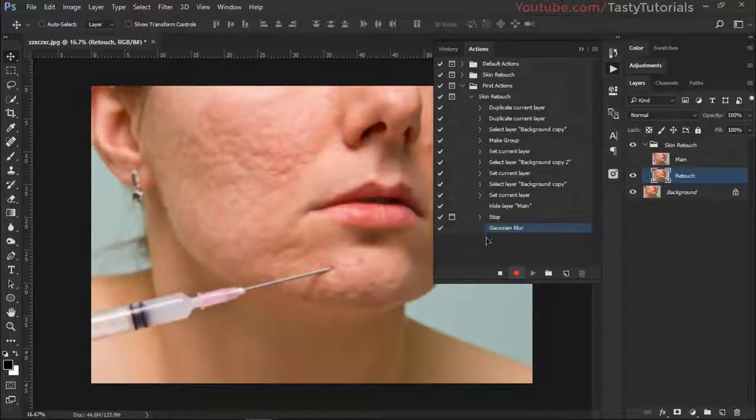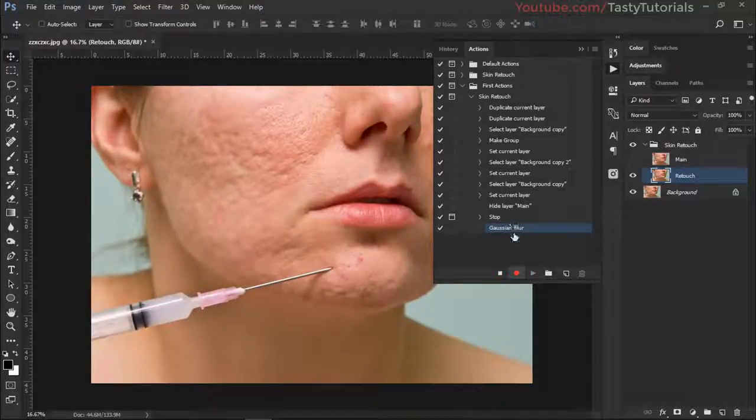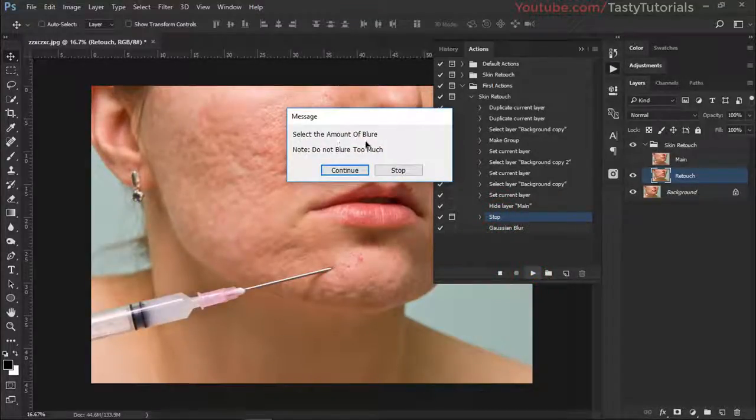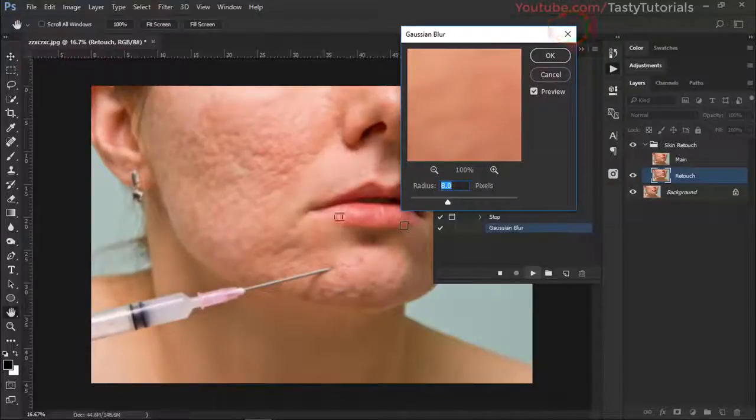And you can do one more thing: you can stop this, you can undo that, and we'll click on keep recording. Now we'll click on stop and we'll click on play. Now you will see that it says select the amount of blur, do not blur too much. So click on continue and you will see it is opening a blur. So the radius is 8. So we'll click on OK. You can adjust it also, but for this time we'll click on OK.